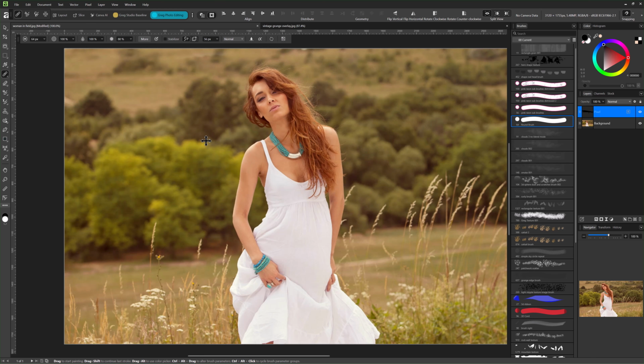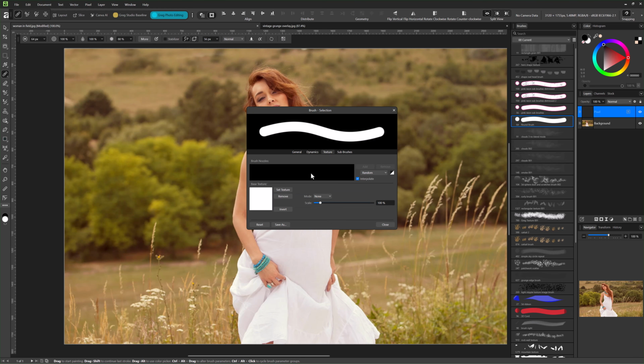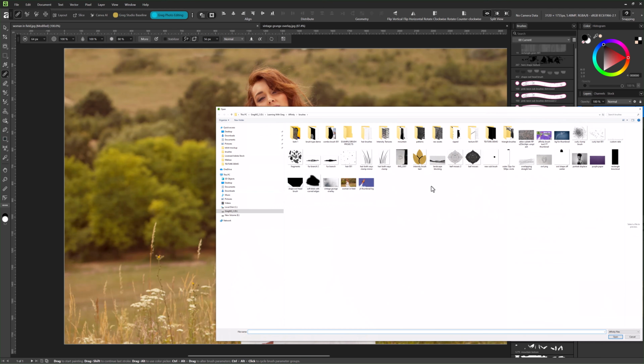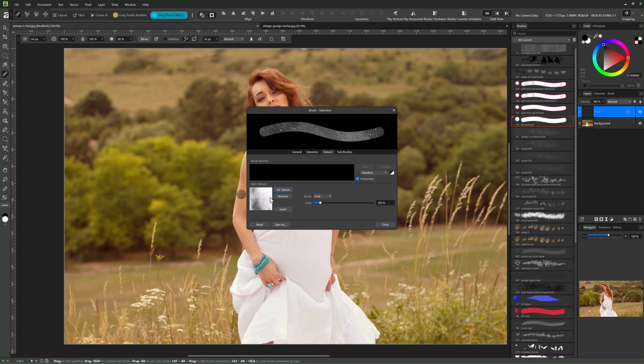So let me just hit Control Z to get rid of that stroke. But now I'll come in here under my settings. We'll go to that texture dialog, and I'll just point to that photo. So we're going to come in here. We're going to set texture. We're going to use that vintage grunge overlay that we just created in Canva. Here it is. There it is right there.